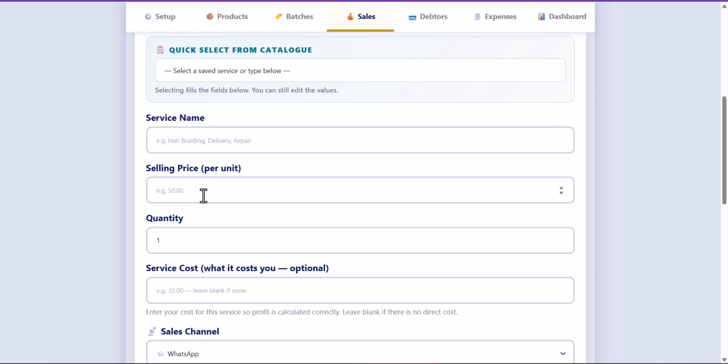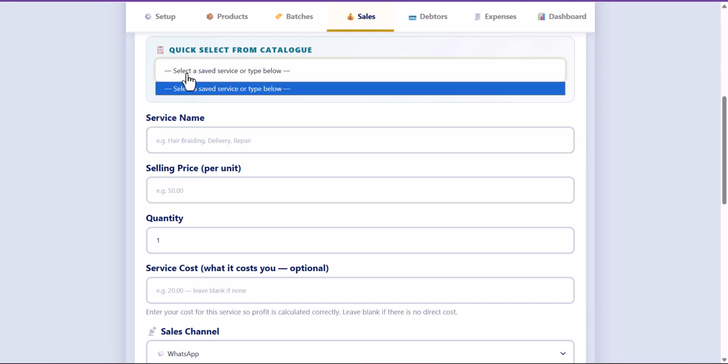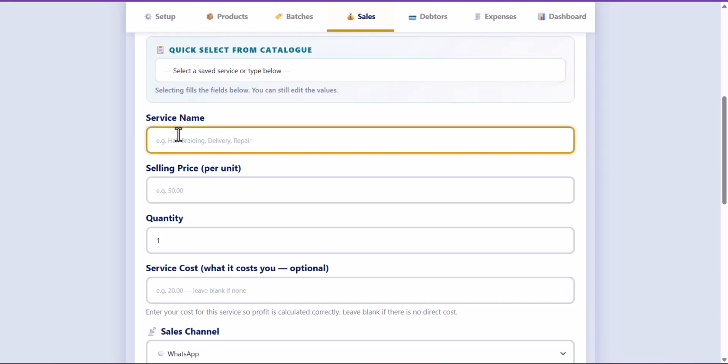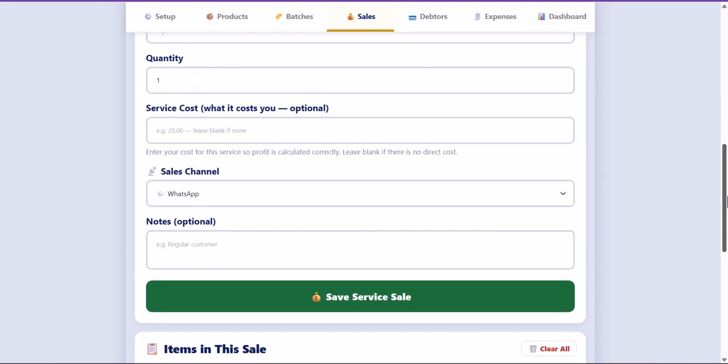So when it comes to service, when you have services in your catalog, you can just select it. You type the name here, and it will come. If you don't have it in your catalog, all you are supposed to do is type the name of the service you have rendered. So at the top here you can select it from the catalog. Down here you enter the name directly, how much that service costs, the quantity, and then the cost: how much did it cost you to render that particular service.